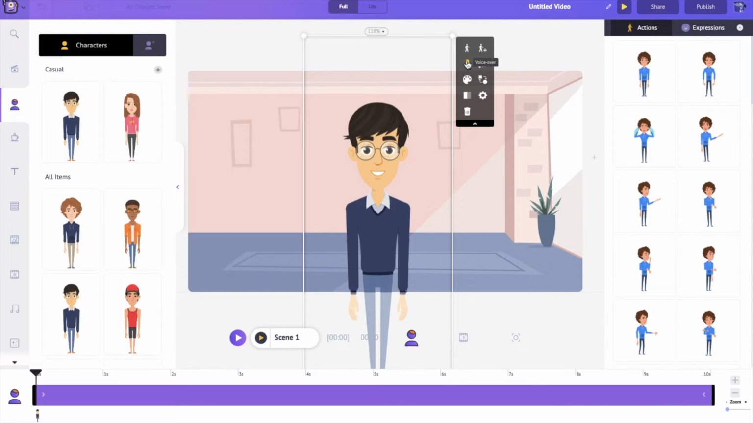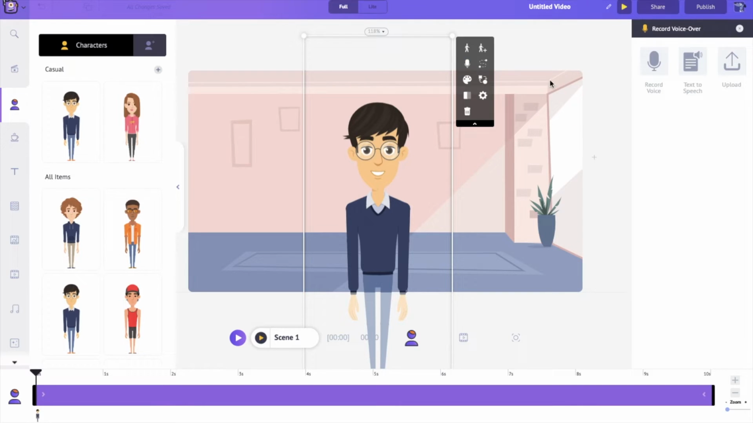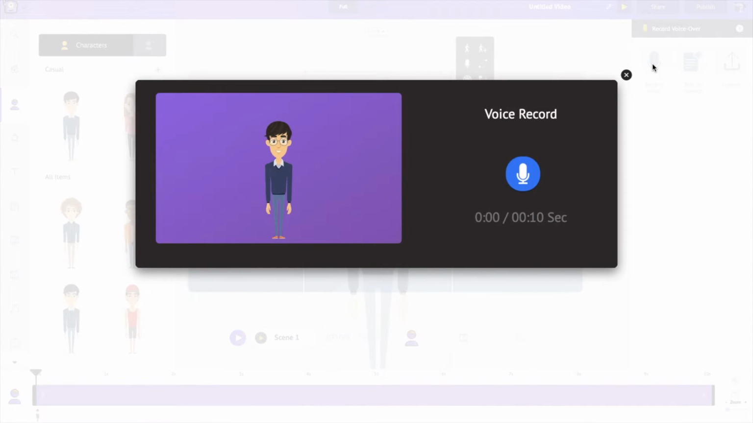Now, if I want to add a voiceover to him, I'm simply going to click on this option in the item menu, which is the voiceover option. And the same three options come right here. You can record your voice, you can use text to speech, or you can upload it. I'm going to use a record for this example. Simply click on this, click on this button whenever you are ready to record.